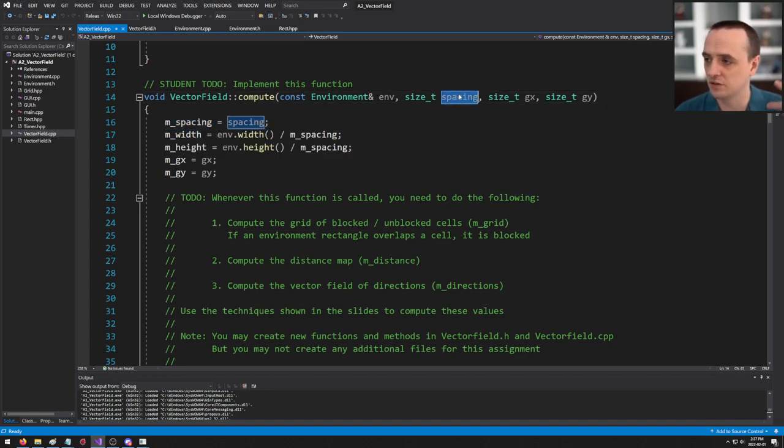And that's going to be equal to the spacing that we put in. So the user interface calculates the spacing based on your input and then passes it into this function. Then, in order to calculate the width and the height of the grid, you're going to take the width of the environment that's measured in pixels, and you're going to divide it by the spacing.